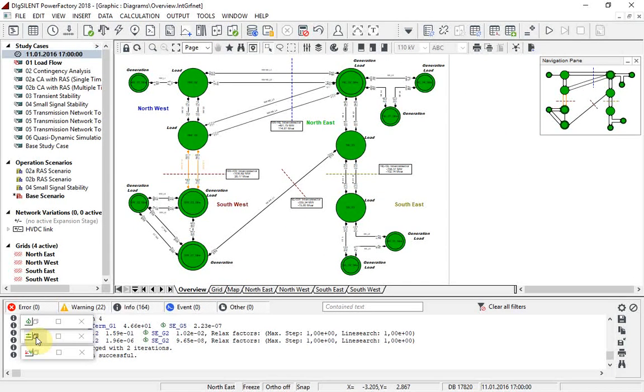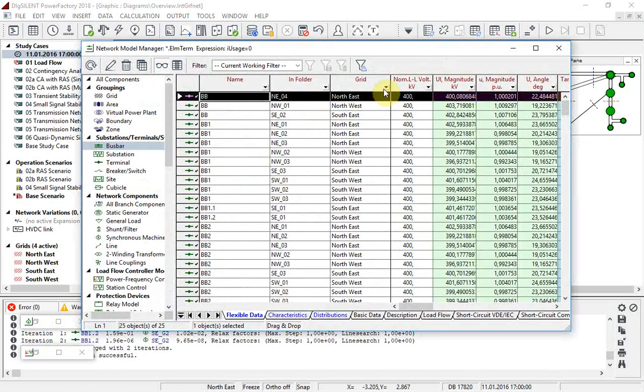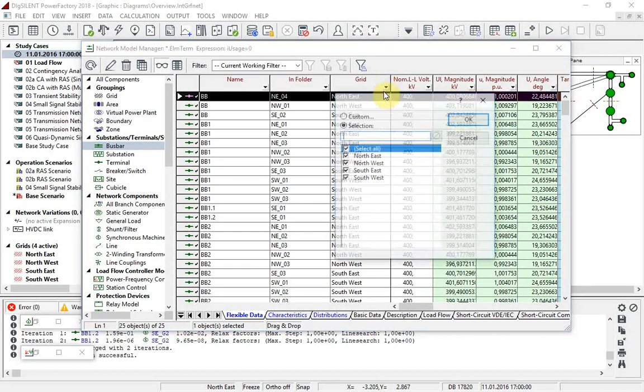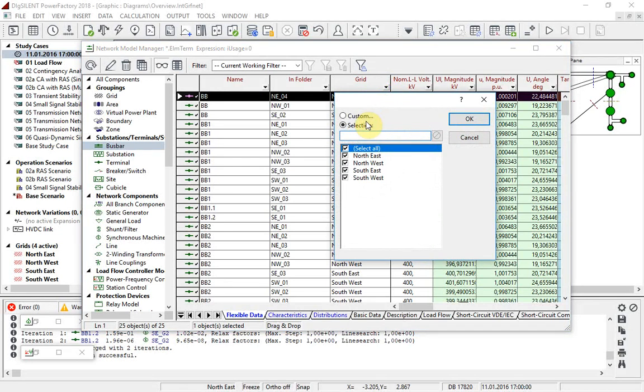To see voltages in detail, we can use a filter of busbars, like this. Here the flexible data page has been configured to show voltages when a load flow is run. We can further filter if, for example, we are just interested in the northeast.